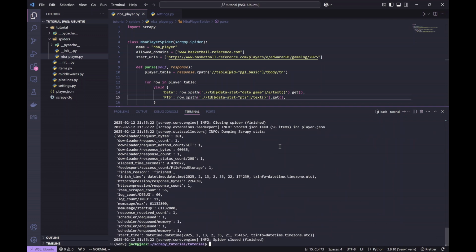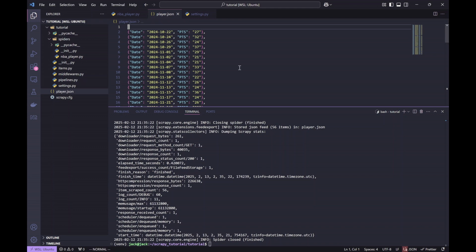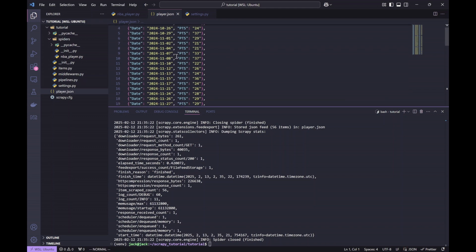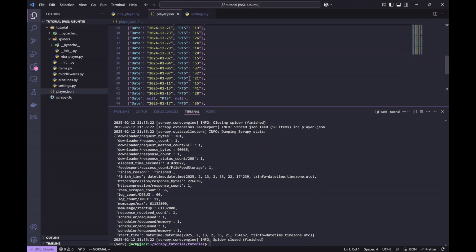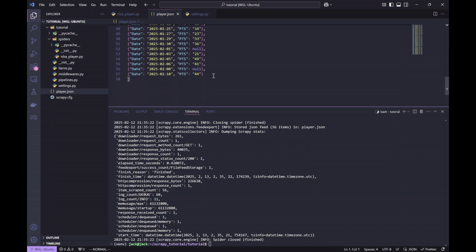Okay, we got our player.json. Let's take a look at it. And there you go. Here is our data. As you can see, there's some that, he didn't play that game. And great, let's make sure we can just double check it. So last game he had 44 on February 10th.